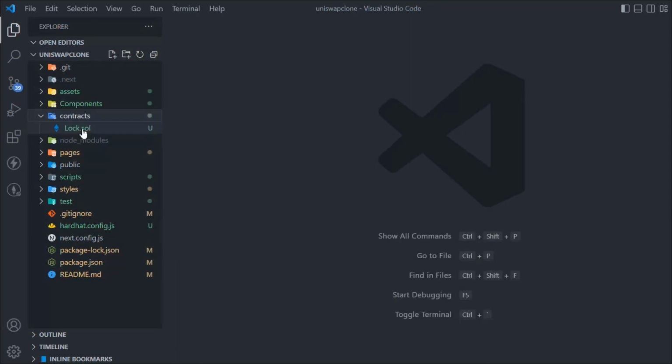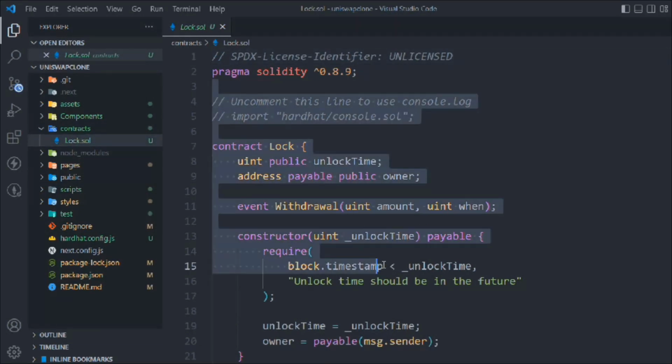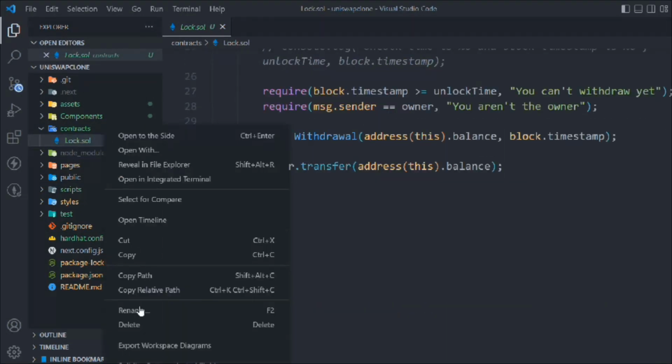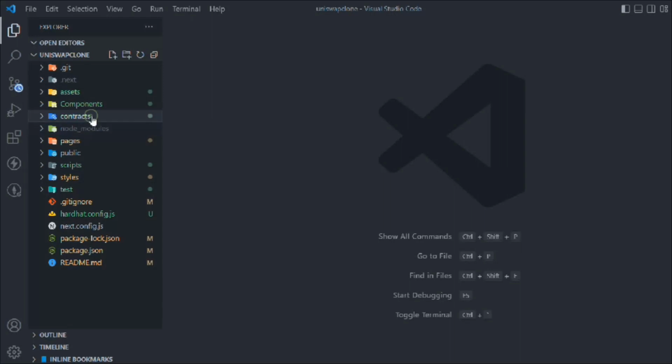Simply close this down, and hardhat will create a couple of folders and files as well. So we have this contracts folder, and inside it we have Lock.sol. This is a demo Solidity file which you already know. Let's delete this one because we don't need it, and I'm going to create our first contract.